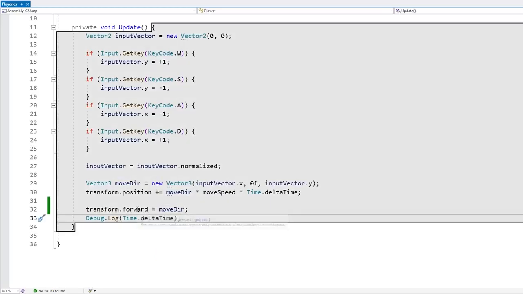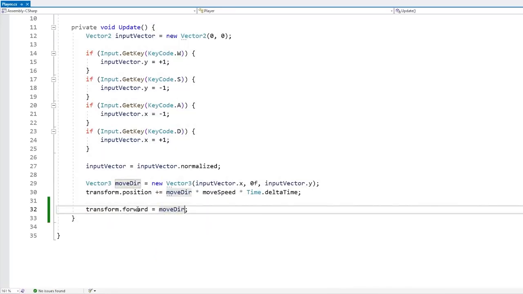Let's also just clean up the log. We no longer need to see the delta time. Okay, so let's do like this. Okay, here we are, and as I move, and yep, there you go, and look at that, the player object does indeed rotate to face the move direction. Okay, so it's already looking great.